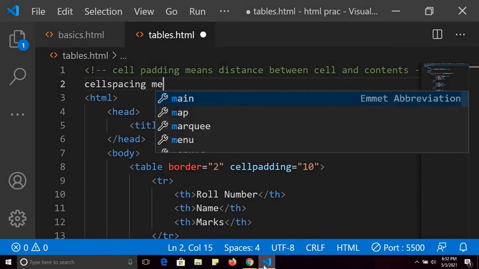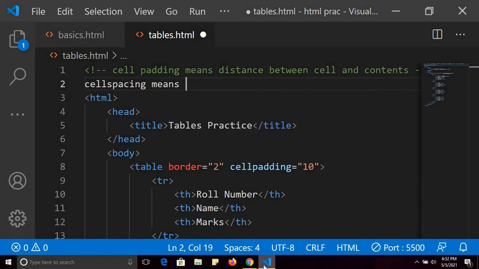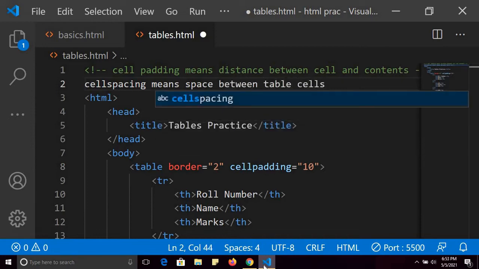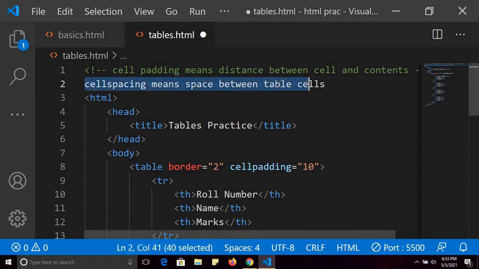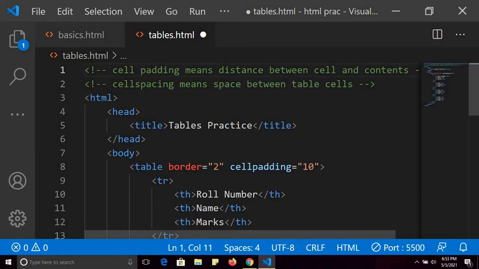Cell spacing means the space between two cells, space between table cells, so we call it cell spacing. That's very important, cell padding and cell spacing. For your viva question, cell padding means distance between cell and contents of the cell. Cell spacing means space between table cells.